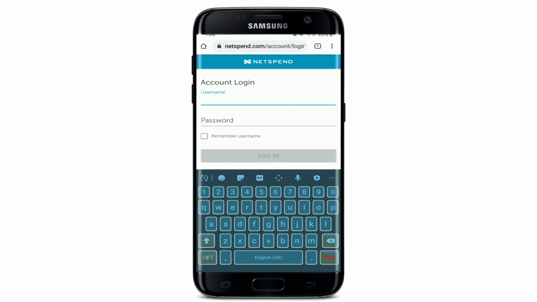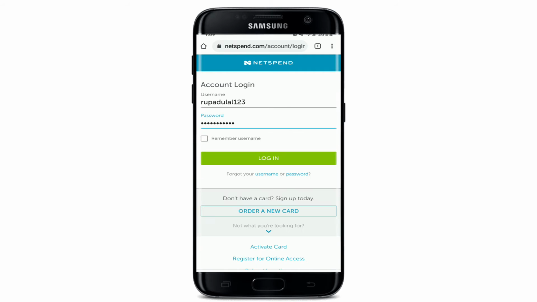Start by typing your username in the first text field. Type in a valid username first, then go to the next field and type in your password. Again, make sure to type in the correct password. If you'd like the system to remember you, check this remember username box right here. In case you forget your username, you can tap on the forgot your username link right below.